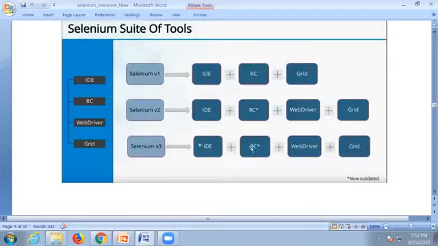The star mark indicates outdated, they are not available. Why? Because WebDriver is derived from RC only. Whatever features we have in RC, they merged into WebDriver. It doesn't mean that we removed it, but it has some advanced features here, very clear functions and methods. We'll discuss that one by one.